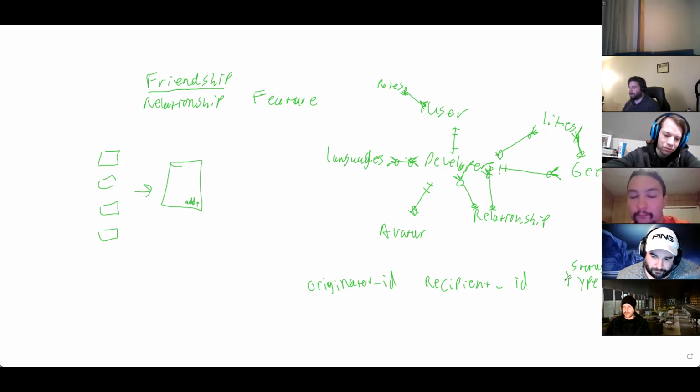In the beginning, we can call this, and this is where we can also put a block if we need to. So we could block that. We could say, nope, these two people cannot see each other. They're blocked. Originator can't see recipient, and recipient can't see originator. Two directions on that.